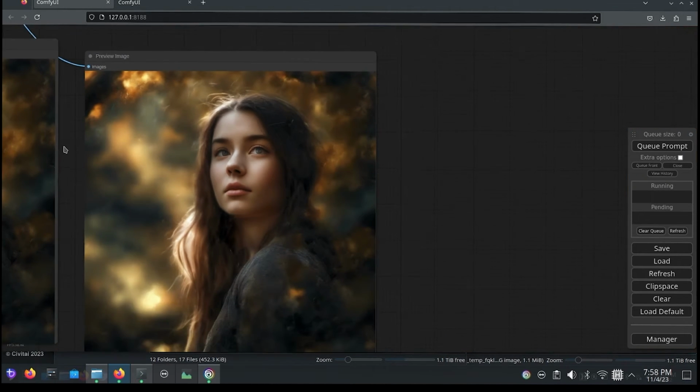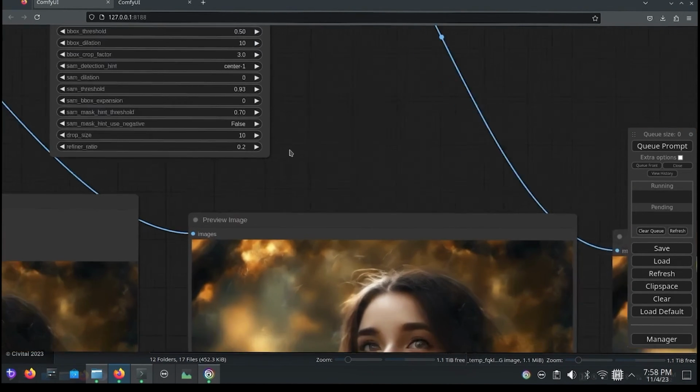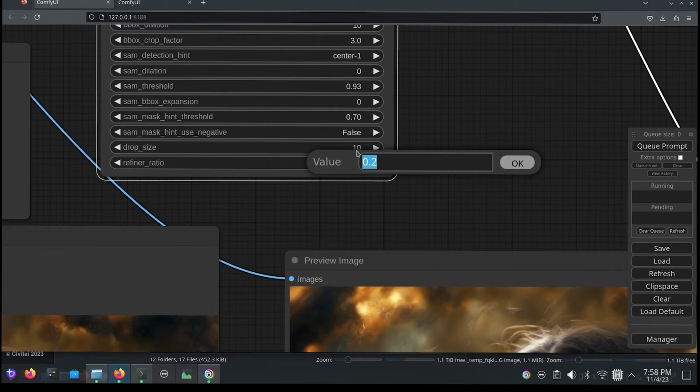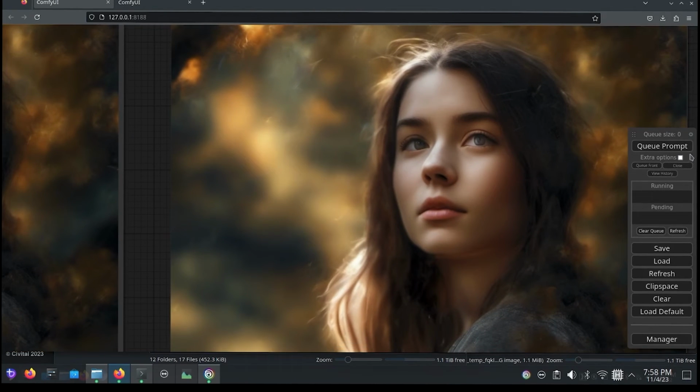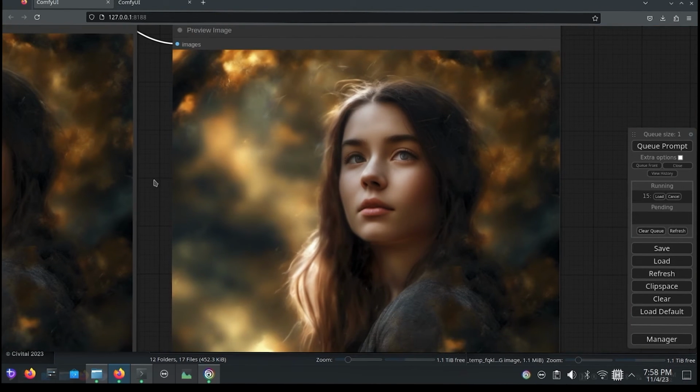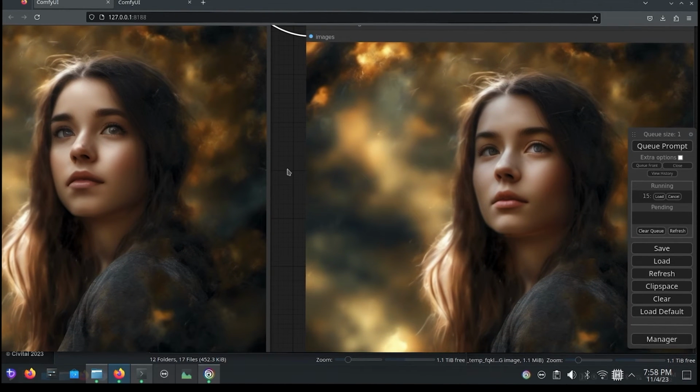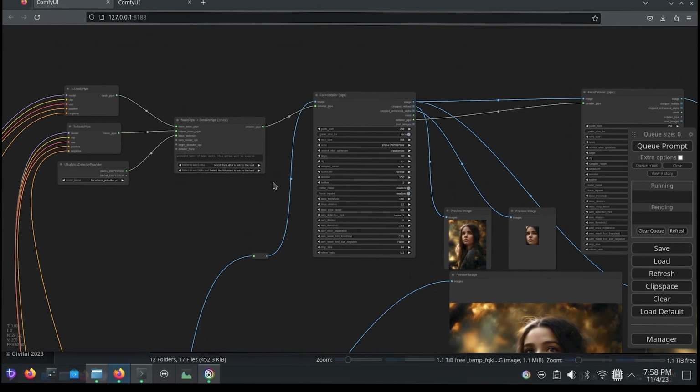I'm going to try one more thing. Because we've increased the number of steps, let's try and boost that refiner ratio to 25%, or 30% in this case, round it up, and see if that makes a difference. And once again, at 35 steps, it's just not working out. So what else can we do?